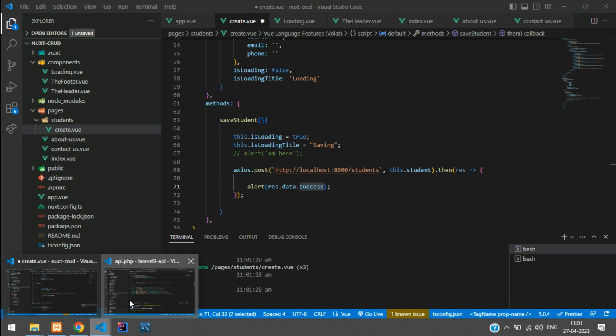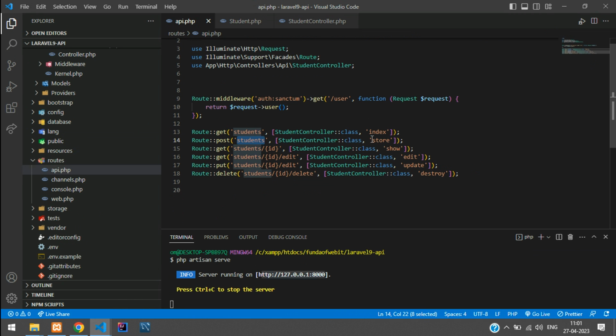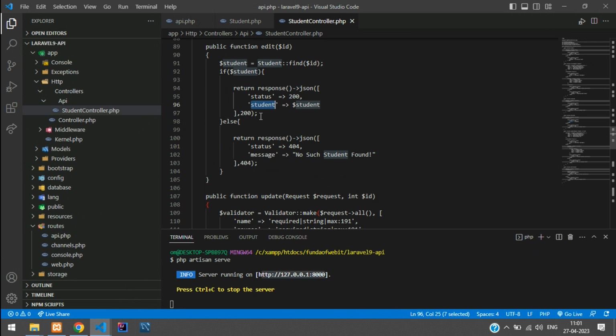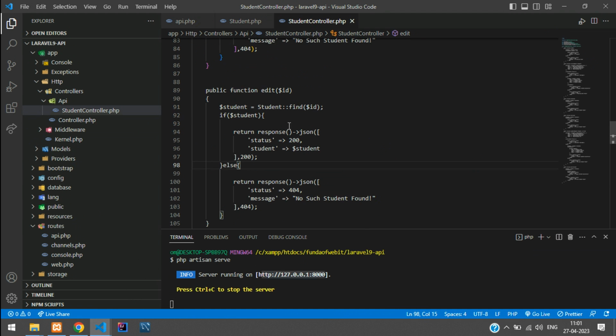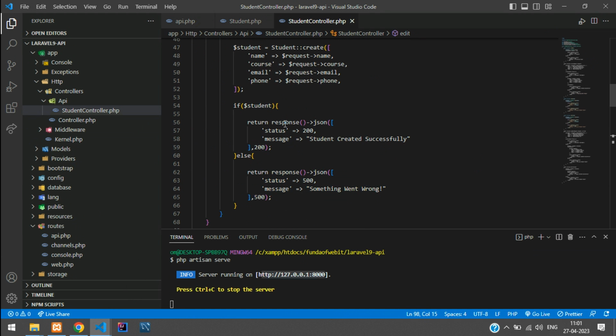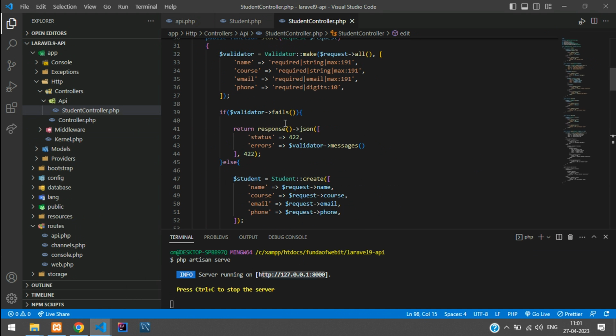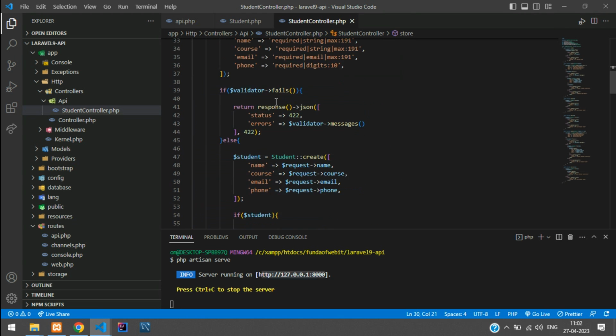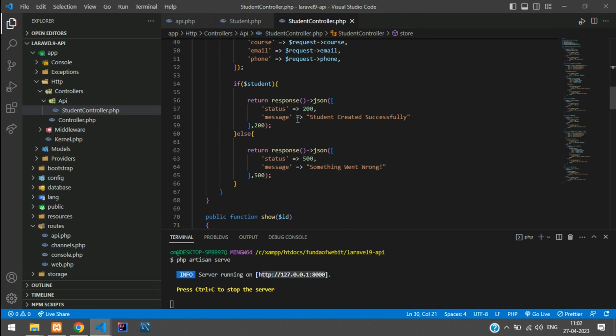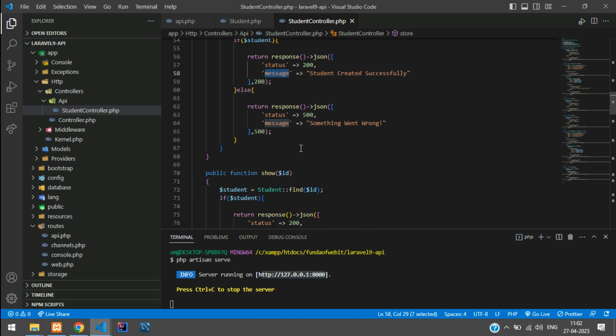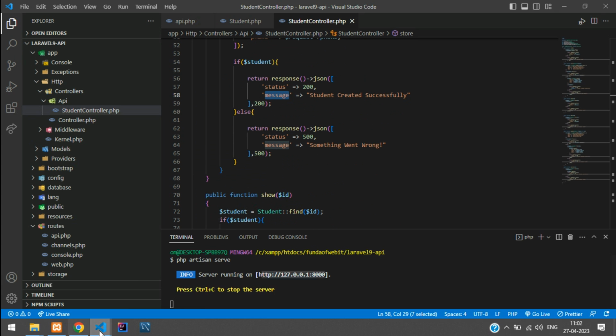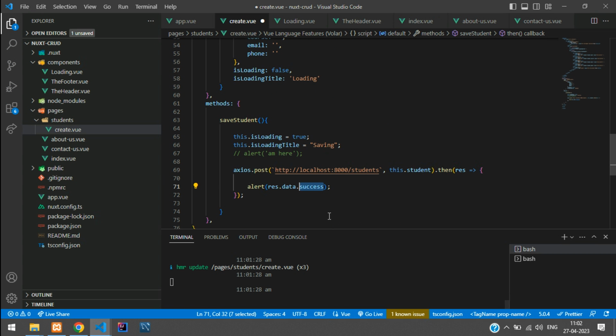Let me just show you the response from that API on this store method. Let us go to the student controller where it is the store method. So here is my store method. And now guys, here once successfully saved data, it's going inside the message thing. Okay. So let's copy this message and show that on the front end side. So you can get back here and tell that response.data.message.